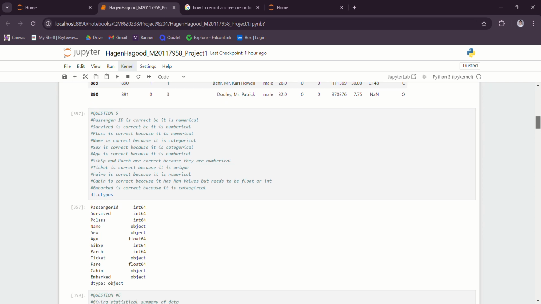So the next thing I did was df.dtypes, for data types, to see if the data types corresponded how they should. The only data type that looked incorrect to me was the cabin, because it should have been a numeric type of data point, but it says object because there are missing values.